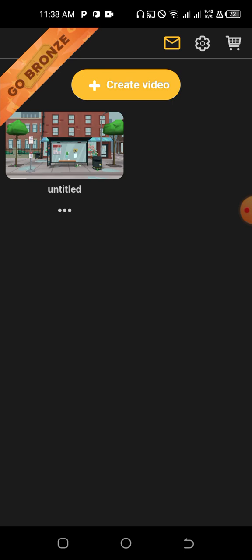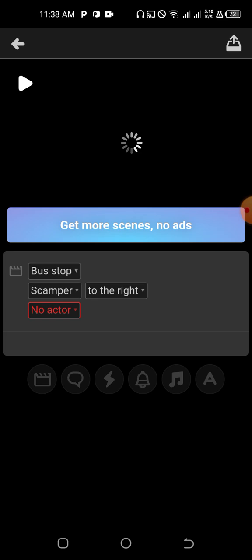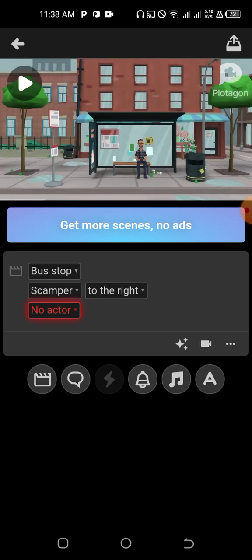Okay, it's finished. So this is actually our last scene we were working on, so we are going to tap on it. We are not going to create a new video, but rather tap on it. Whenever you tap on it, you see we have Scamper sit to the right. This means it has automatically, by default, added one of the characters that we created here.